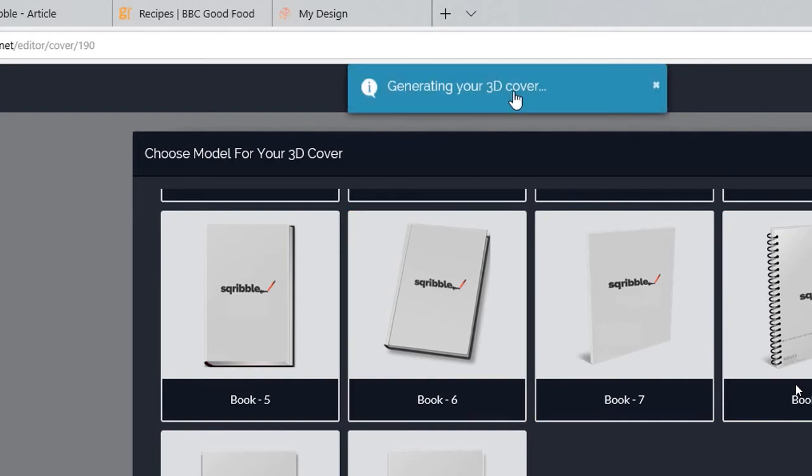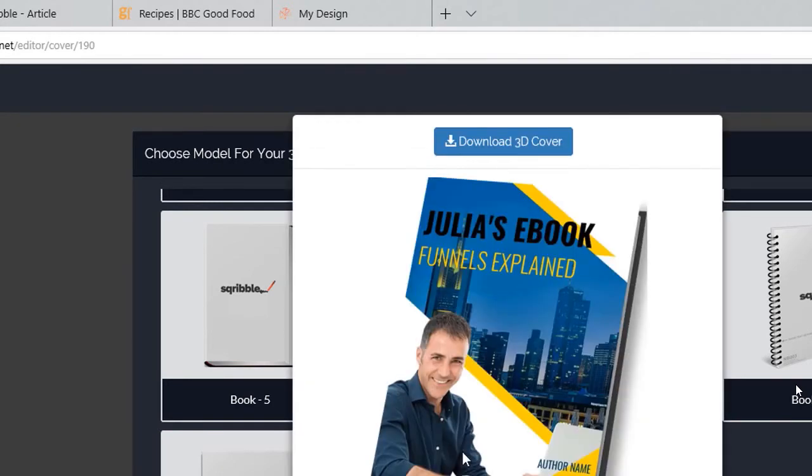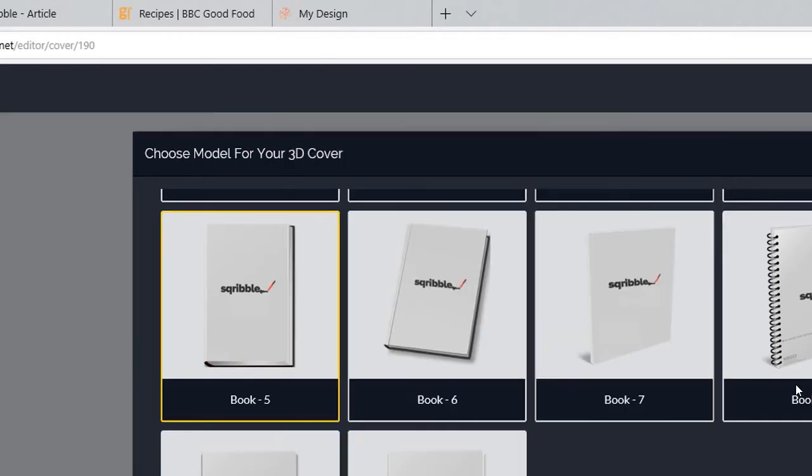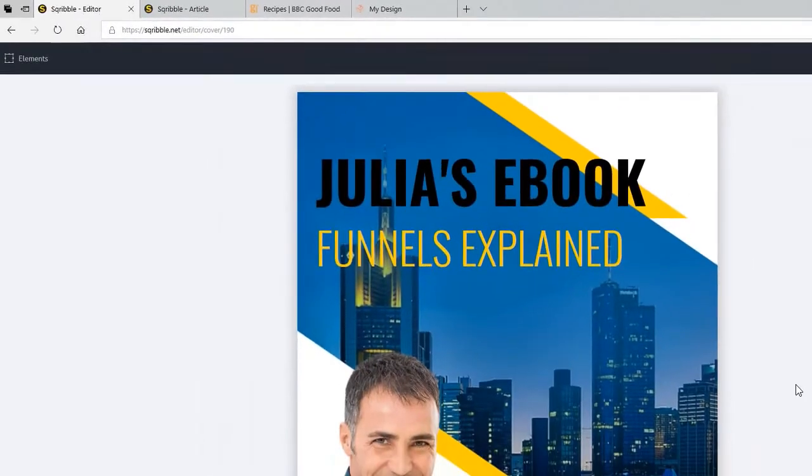Generating your 3D cover. And there we are. Look at that. It took 5 seconds. You can download this to your computer and use it anywhere that you want. So no more having to spend $40, $50 hiring somebody to create your ebook cover when you can do it within seconds. I wouldn't even say minutes. It was seconds. So that's our 3D e-cover generator.